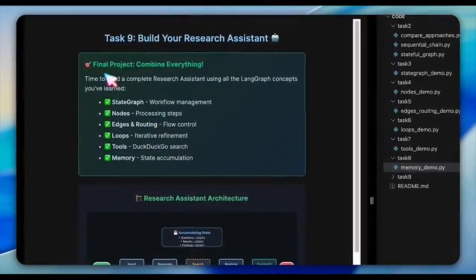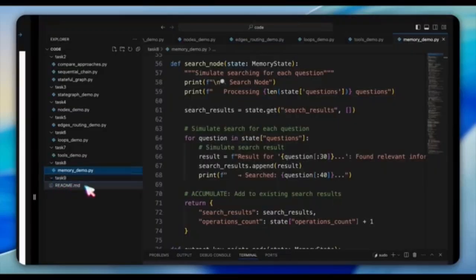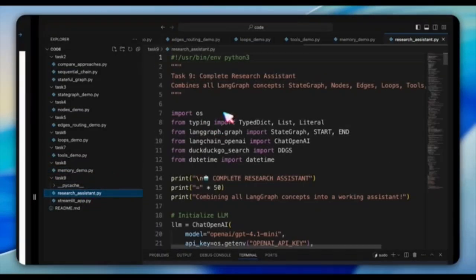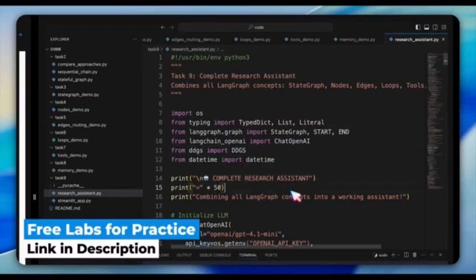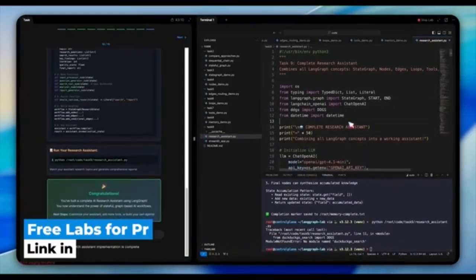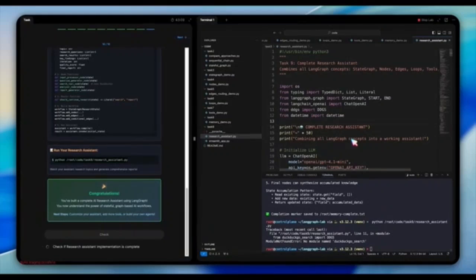Finally, let's look at the complete research assistant. Open task 9 and examine the research assistant file. This brings everything together. The research state includes all the fields we need: topic, questions, search results, findings, iteration count, quality score, and the final report. The workflow includes nodes for each step of the research process, conditional edges for quality-based routing, and a loop that allows iterative refinement. There's also a Streamlit_app file that provides an interactive web interface.